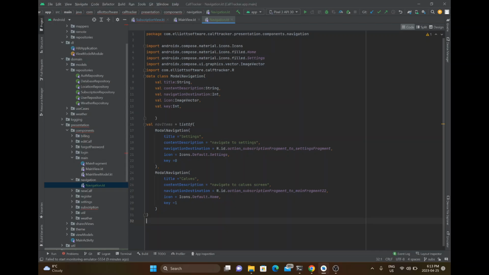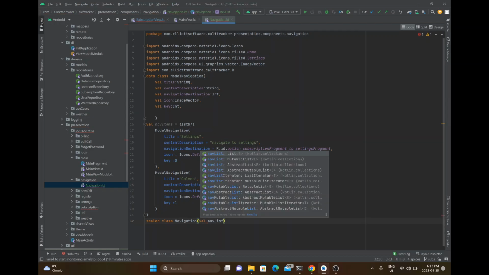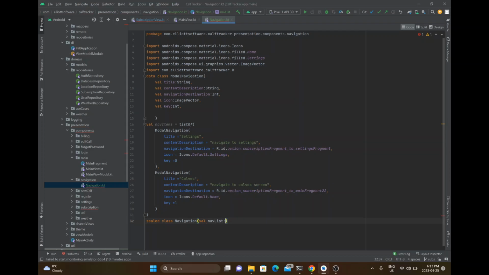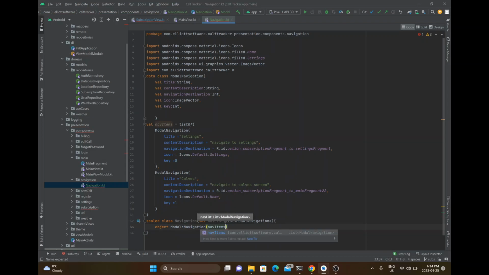Now, what's really going to make this more special and more generic, and is a bit of a refactor, is we're going to do a sealed class. We're going to call that class navigation, and we're going to set a value. We're going to call it nav list, and it is going to be a list of modal navigation. And again, we could do an object. So we're going to create a class here, and we're going to call it modal, and say it inherits from navigation, and we're going to pass it the nav items.